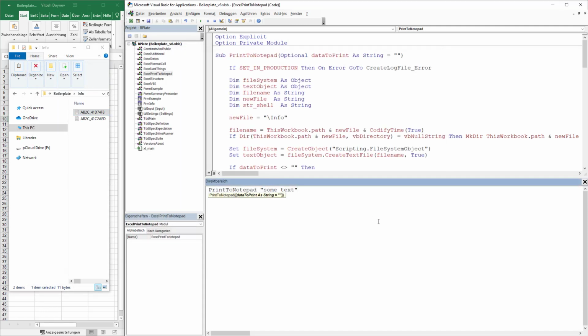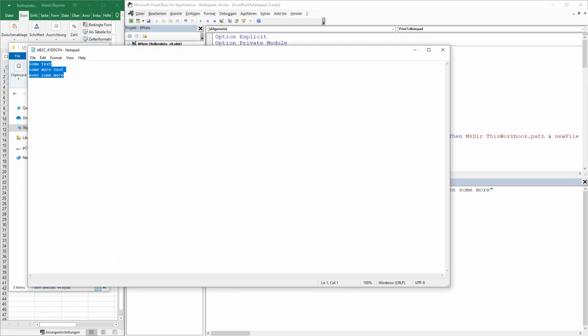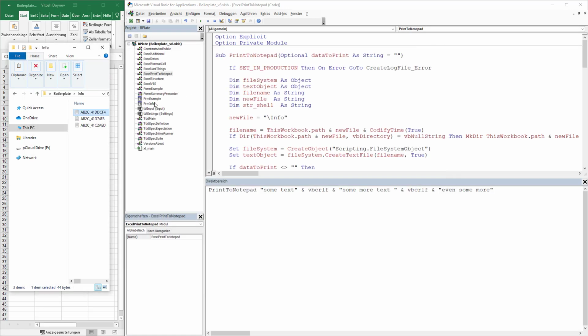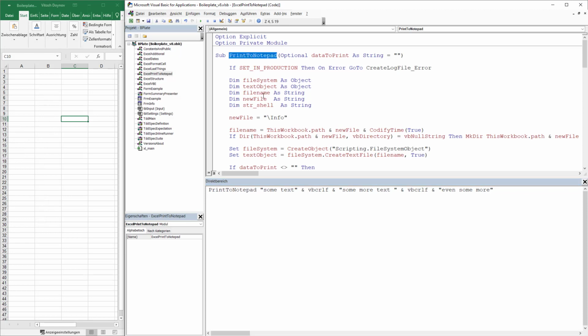It is actually pretty useful because if we put a new line, it would look like this. Some text, some more text, and then another new line, even some more. And if we run it, a new file is created, and this is how it goes. Some text, some more text, even some more text. As you can probably imagine, this print to notepad is really auxiliary.